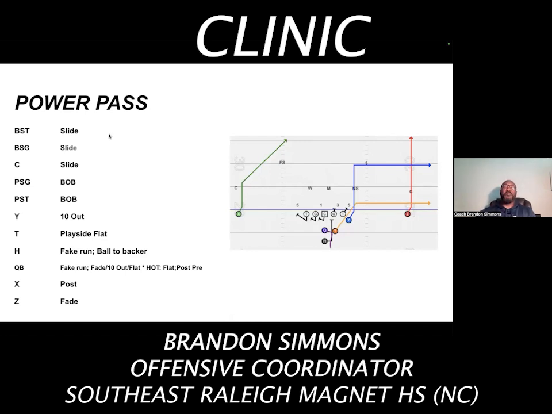Blocking rules up front. Our backside tackle, backside guard, and center are responsible for sliding. Our play side guard and play side tackle are responsible for bob. They're going to block whoever's over them.